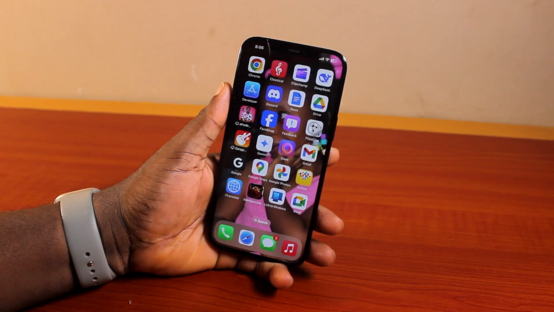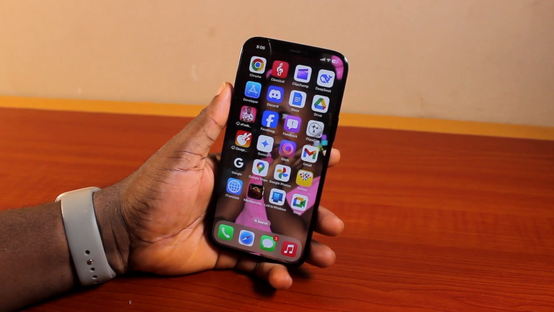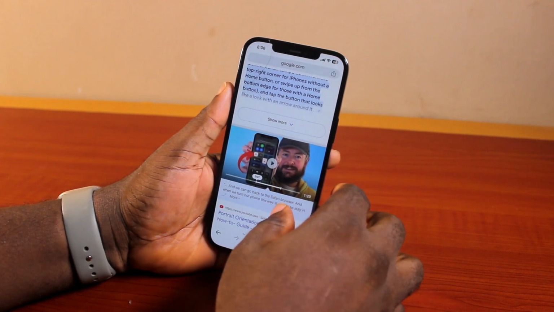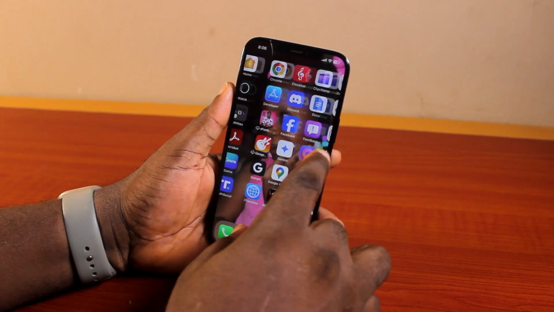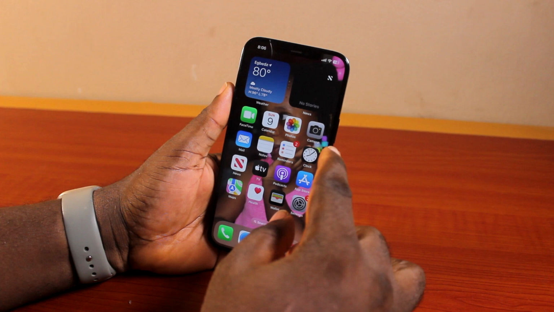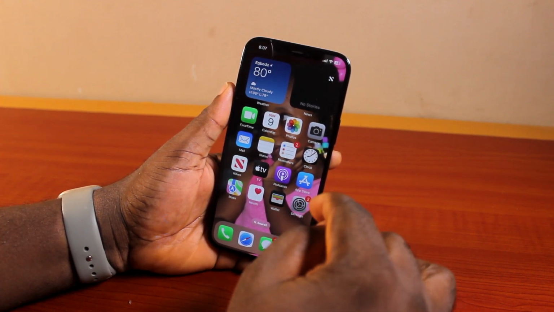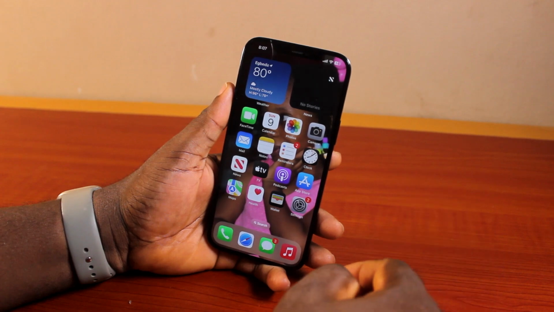If your iPhone screen rotates at the slightest opportunity, maybe while you are surfing the net or while you open the Photos app or any application on your phone, this makes your iPhone screen rotate. Now you want to disable the lock screen rotation on your iPhone, then here's a video for you.